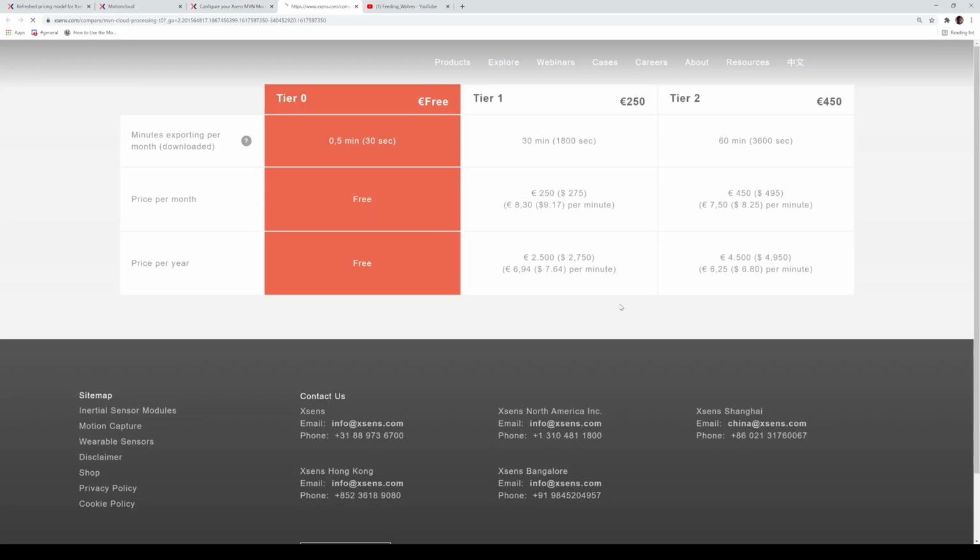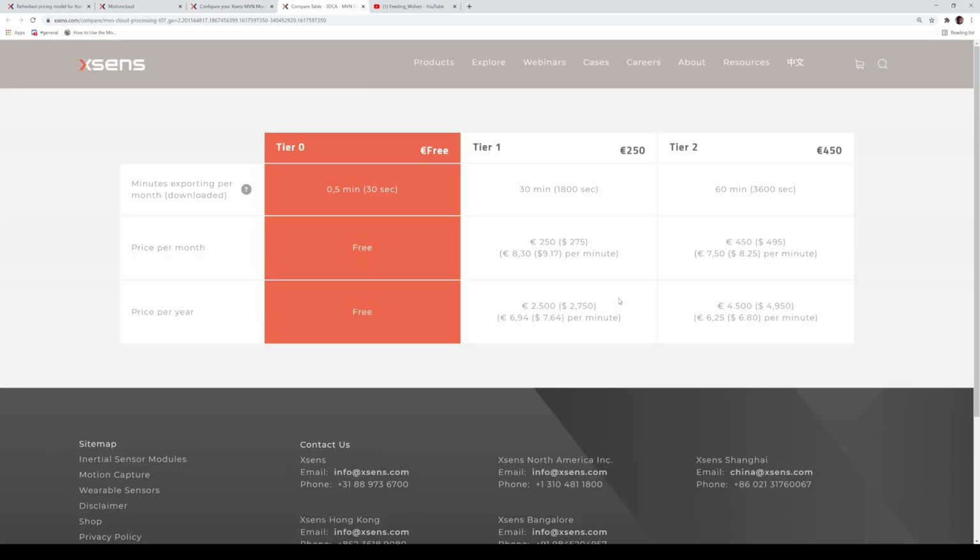If I click this compare, it's going to bring this up. So there are three tiers for this. You get the free version, 250, and then 450. And the price is per month, looks like. So it's $275 per month for tier one, and then tier two is $495, $500.